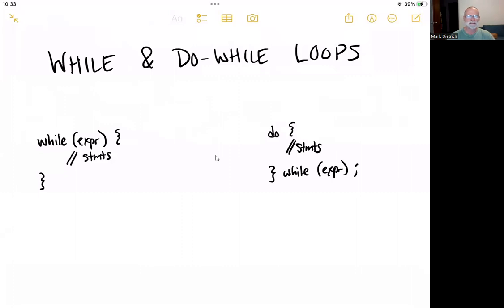These are essentially the same loop. Let's just get that off our chest to start. They're the same loop. It's just that they're built differently. One of them will always execute at least once. One of them may never execute. So that should drive your selection of which one you want to use.